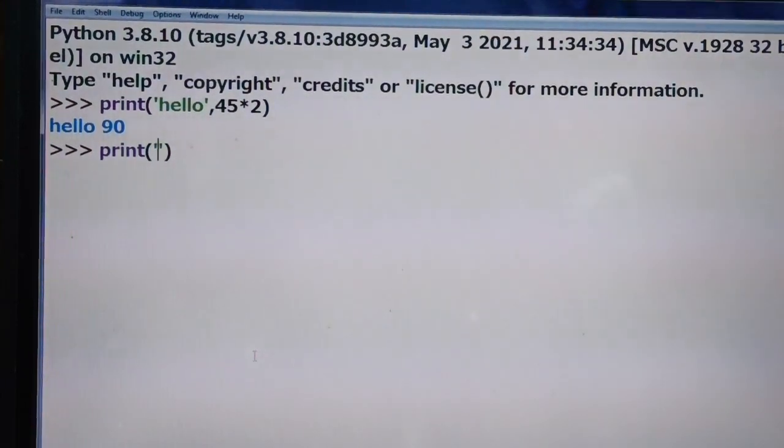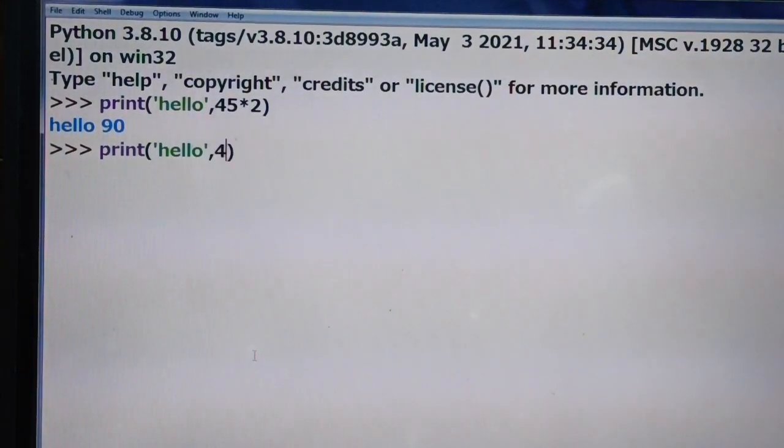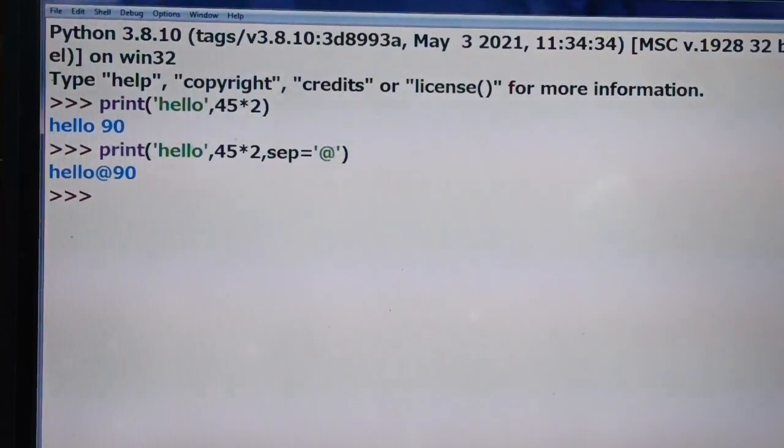I will simply write hello, then 45 into 2, and at the end specify the keyword argument sep with the value @. Now try to see the output. In the previous case a space was coming, now in this case @ is coming, and it's just because I've changed the default value of sep to my value @. So now this parameter is being separated from this parameter using the @ value. Why? Because I have passed this. So I hope you have understood the importance of sep.